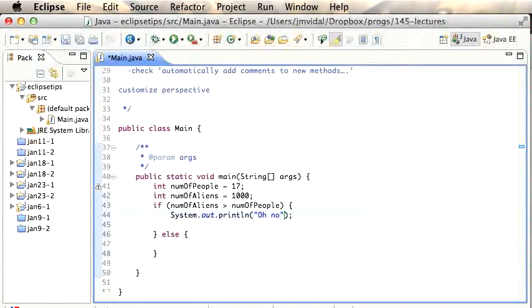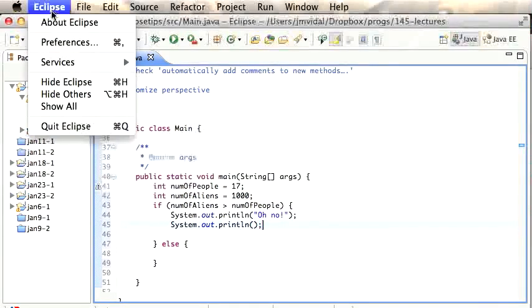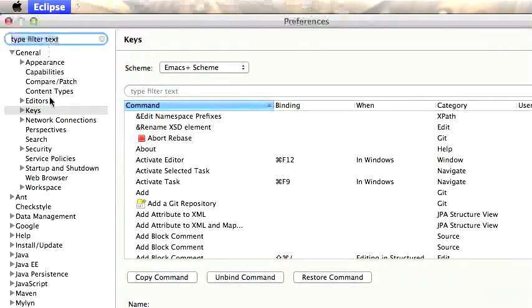oh no. So you saw that I did that sys out. Again, it works the same way. I can type sys out, then I do the content assist key, and boom, I get an expansion. Sys out is actually a template, and you can change those in Eclipse preferences.